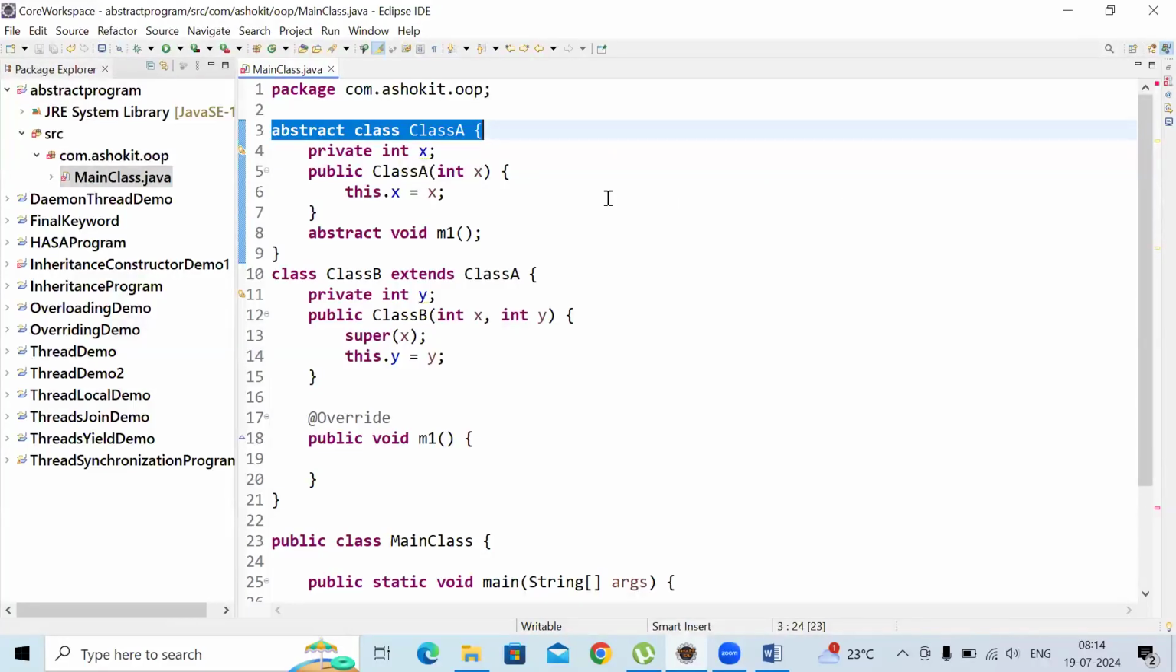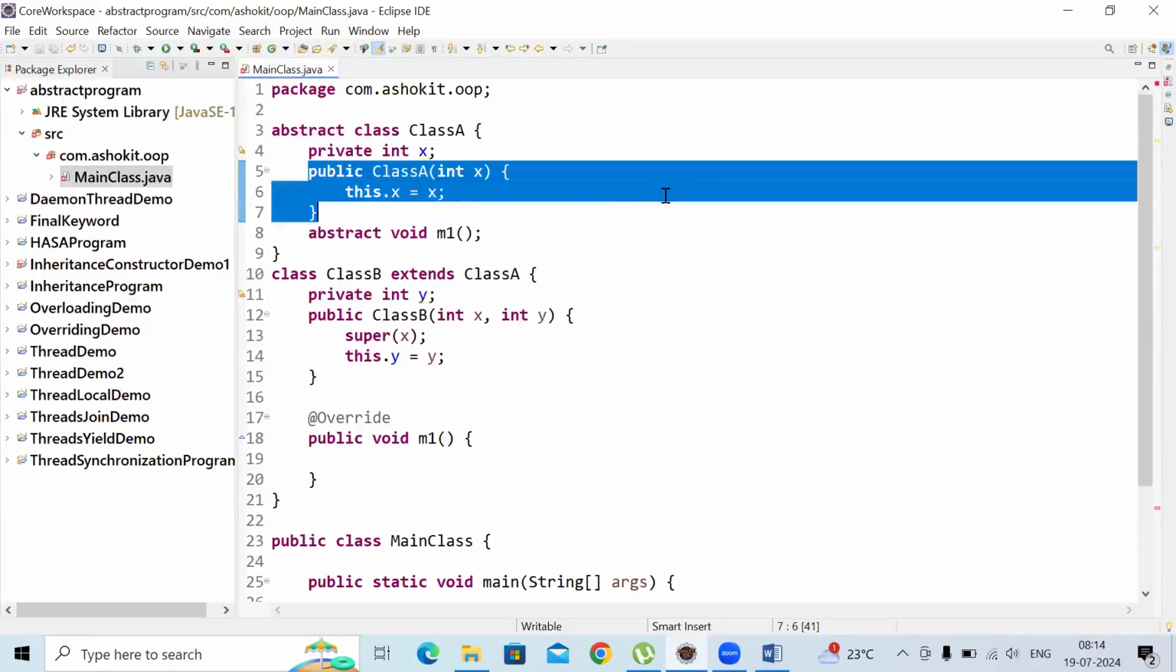Okay. Please understand one more thing. Then what is the use of constructor? What is the use of constructor then?